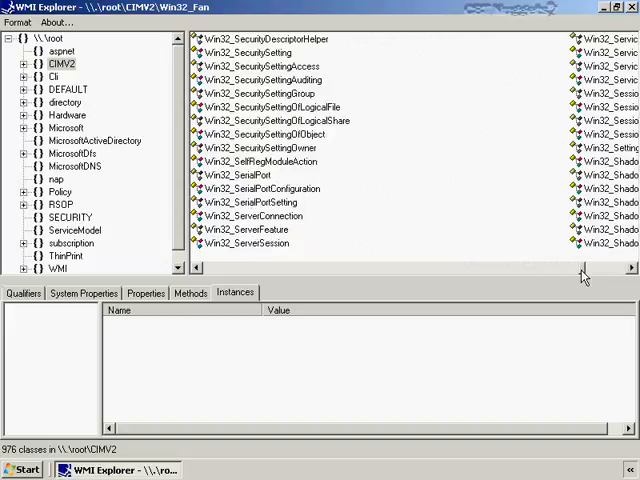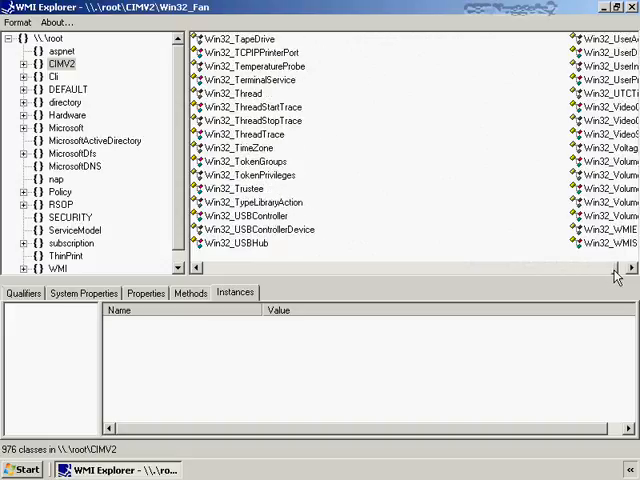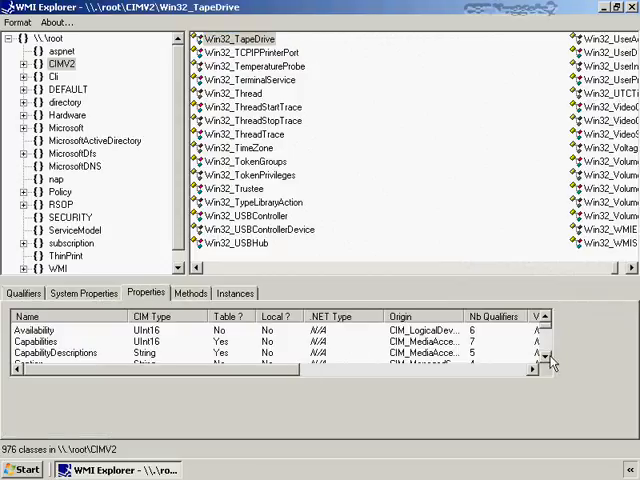For example, this computer does not have a tape drive. So if I scroll over to Win32 tape drive, I should expect to see no instances, even though I can see the properties of what a tape drive would have if I had one.